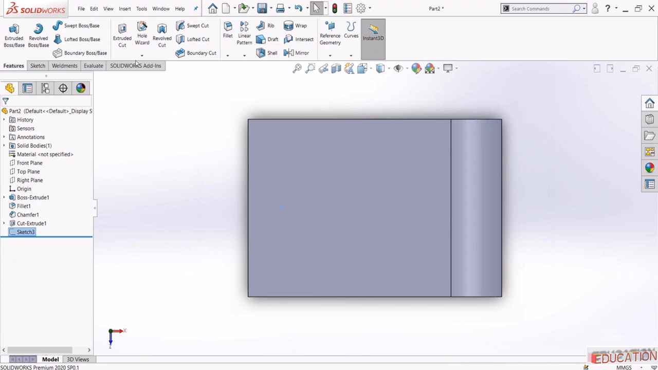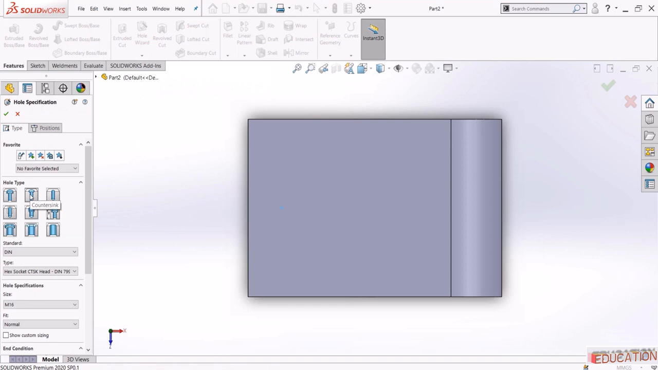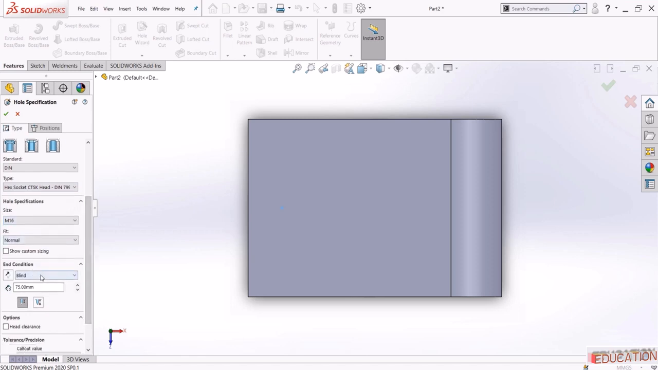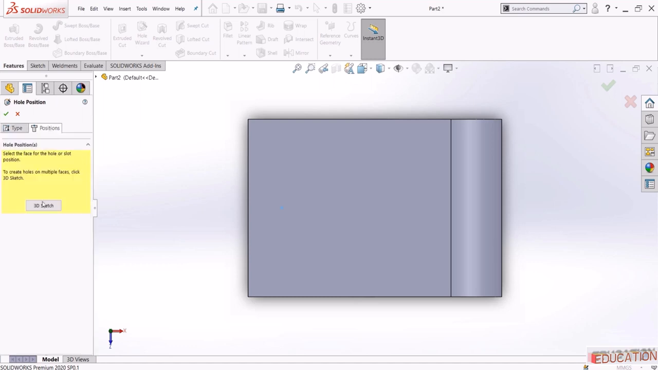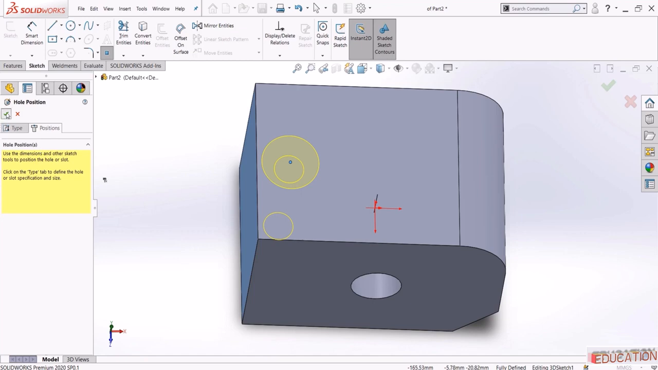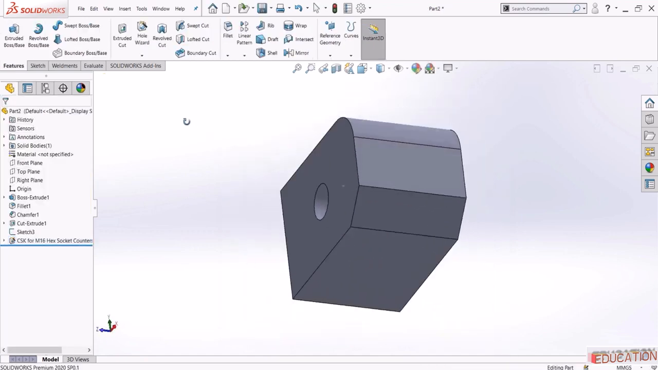Then finish the sketch and go to Hole Wizard. And here I will create a countersink. I will select the DIN standard and I will go with hex socket, this type. And I need it to be M16 and the fit to be normal. And for the end condition, I want it to be blind 75. Now select positions, 3D sketch, and simply snap to the point you just created. Then hit OK. And here we have the hole.